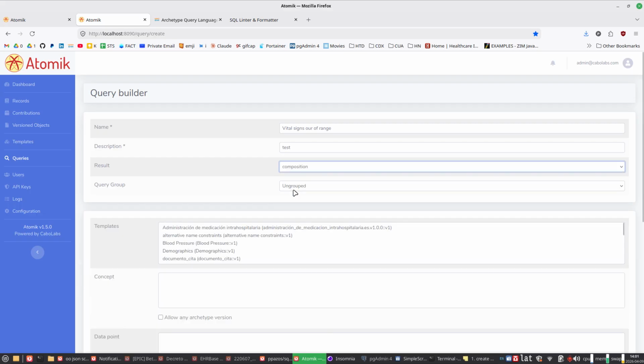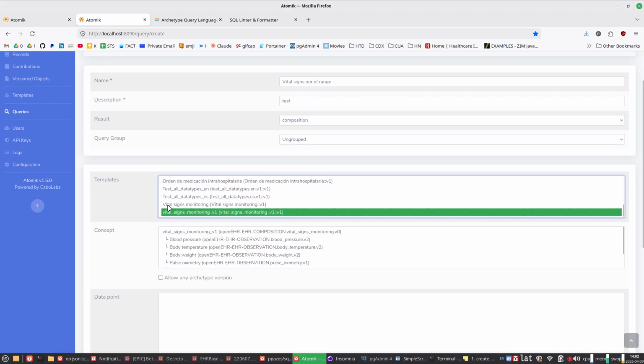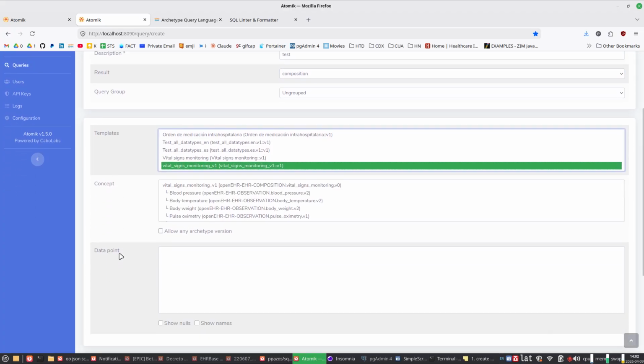We'll query for compositions, so documents, and this will actually get and list all the templates that we have in the system. Remember, templates is the definition of the data, basically the schema, if you think of relational databases. And here you have all the templates that are defining compositions. And we should have here vital signs monitoring V1. This is the one that we want to use because it's the last one I created for testing. We have other tests here, but we will use the last one.